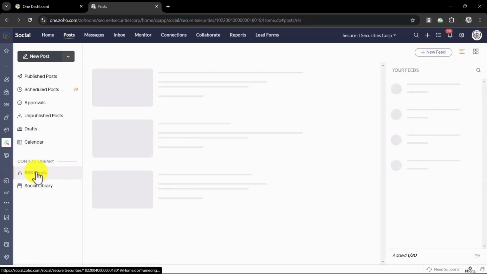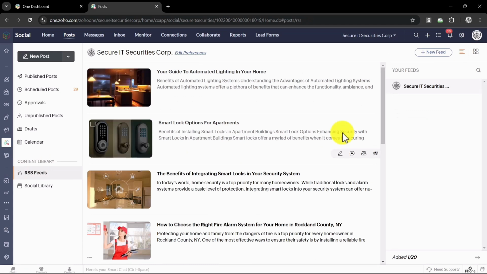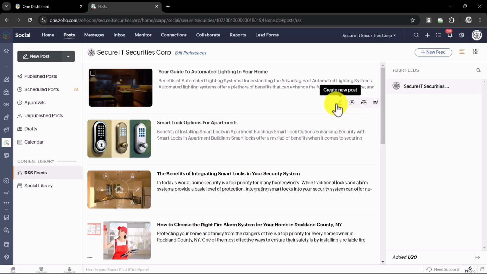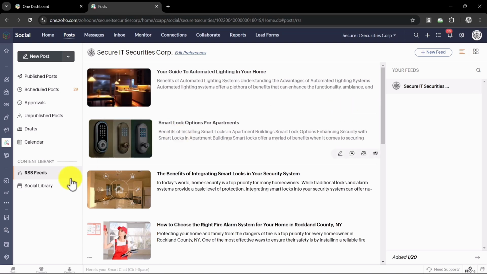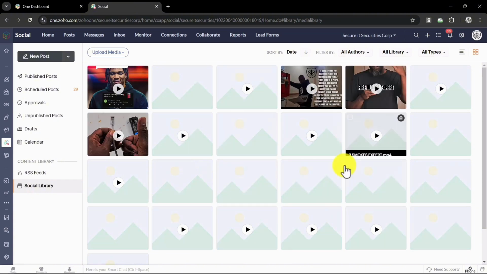The RSS feed is how it pulls all the blogs. If you have a website and you write blogs, this will pull all your blog pages directly straight to here, and you can create a post and then schedule it out. I'll show you how to do that later. The social library will be where all your images, pictures, anything that you shared will be.